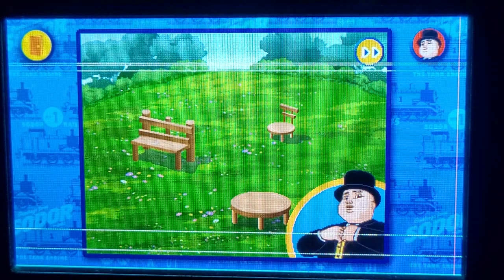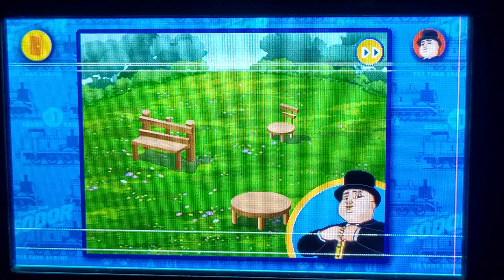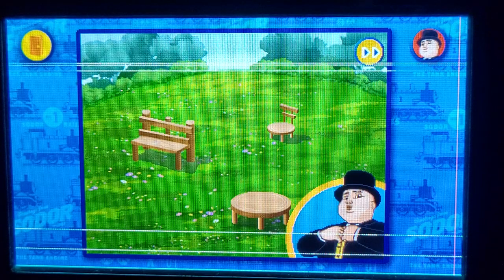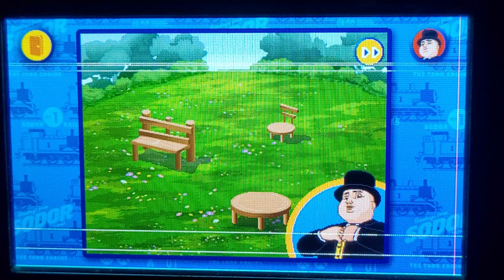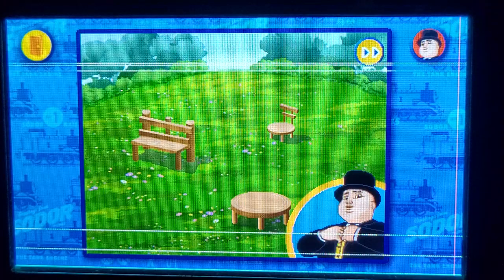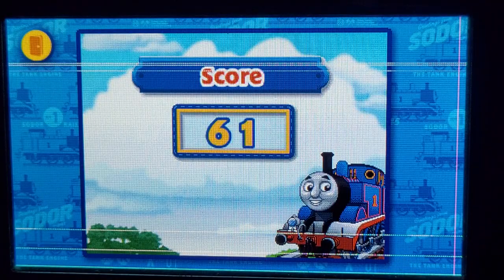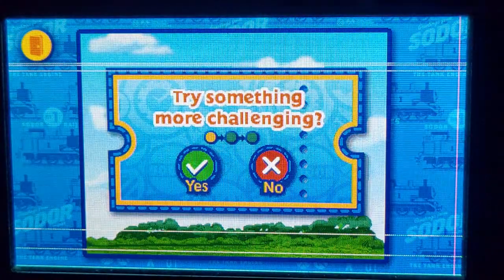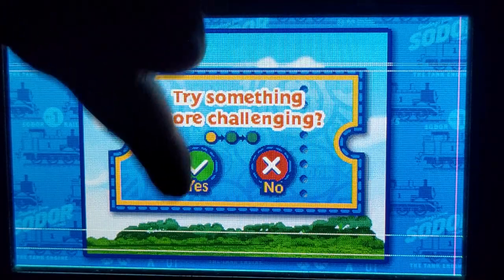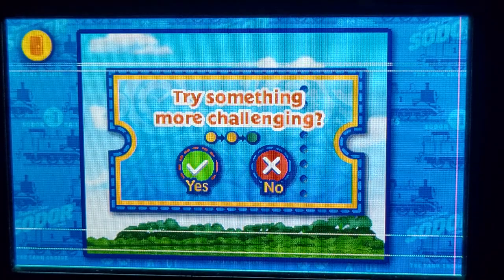With your Joby logs, we have built many useful things. Thank you for your help. You have been a really useful engine. Here's your score. That's a new high score. Well done. Would you like to try something more challenging? Yes. We'll be brave and bold.